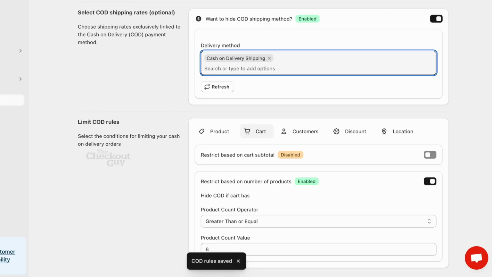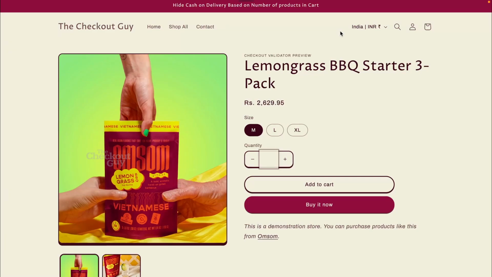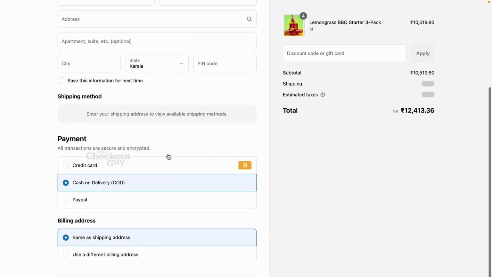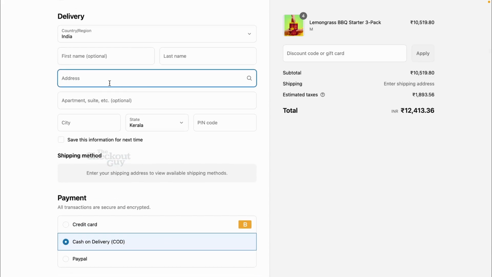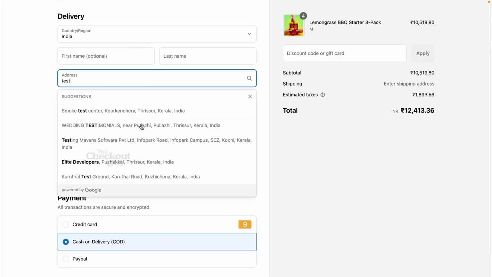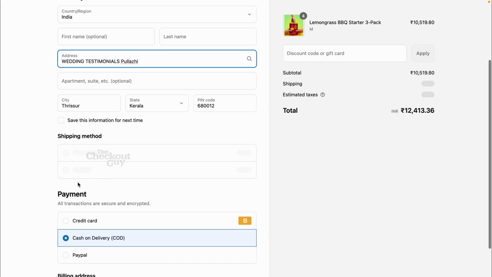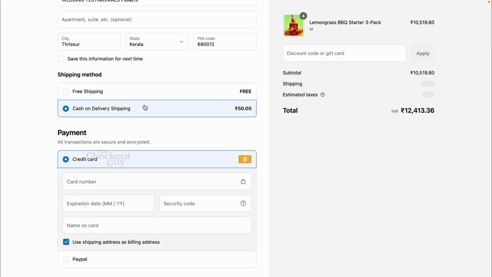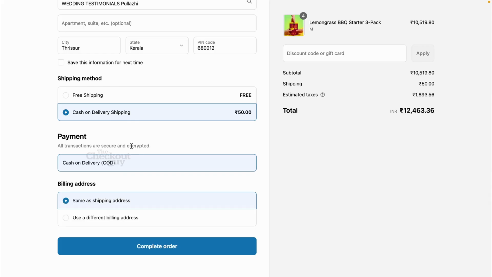Once I saved, I'm coming back to my online store. I'm just reloading it and adding 4 of them. I'm trying to buy now. So if you look, you can see cash on delivery. And if I fill in an address also, you can see the cash on delivery fees will also be added. It's free shipping, then prepaid. And if I select cash on delivery shipping, then cash on delivery.